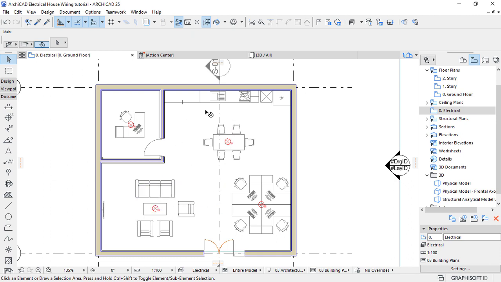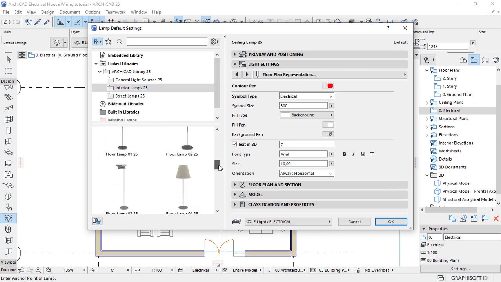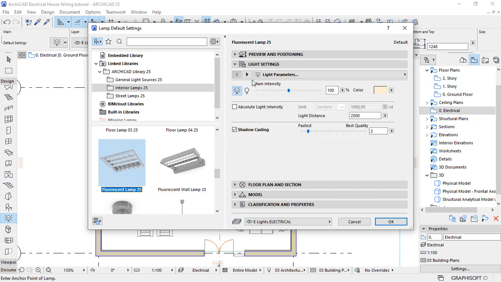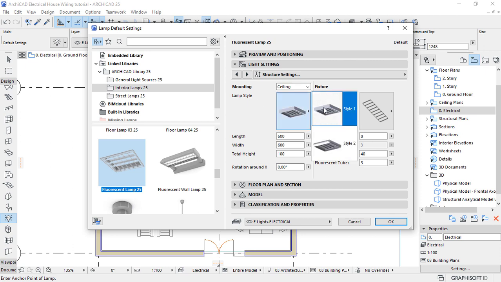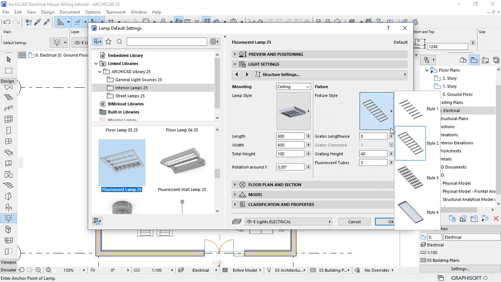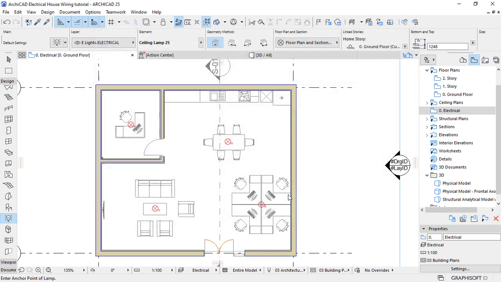We have another lighting here for the kitchen, so let's go back to the lamp tool and open its settings. So scroll down, I want a fluorescent type of a bulb. There we go. Select this one, and then let's click on this to open the structure settings. The mounting should be on a ceiling, and then the lamp style, I think style 1 is fine, and the fixture style, also style 2 is okay. What I would want to change is the parameters of the size, the dimensions. I want the length to be 1.2, and then the width will remain 600, and then I'll hit OK. Also confirm the checkout with the layer, then you can hit OK.